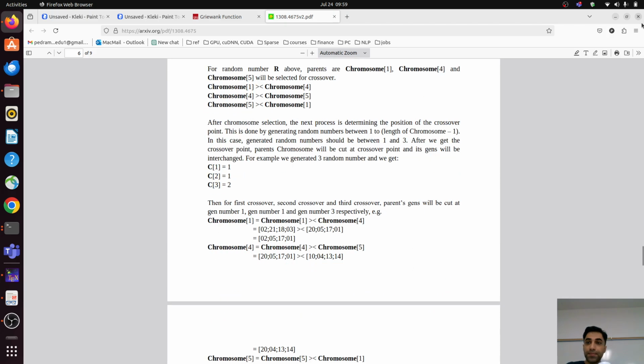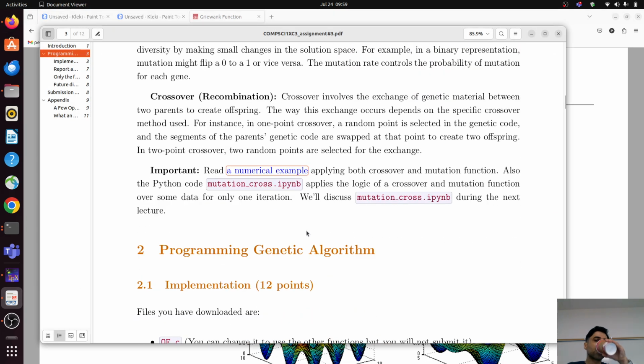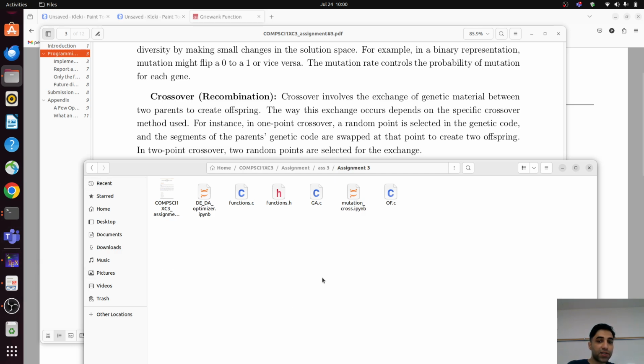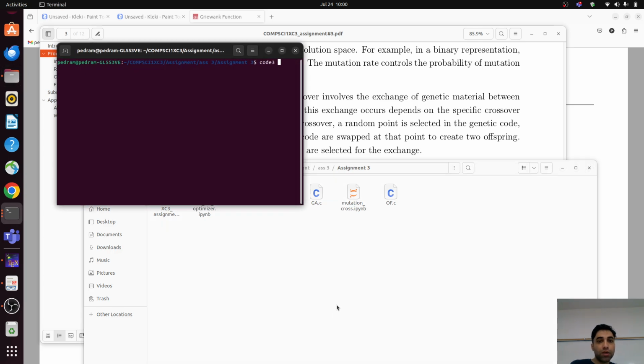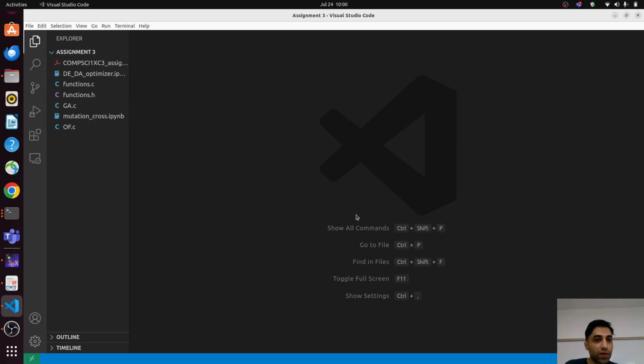After reading this one, then check this code. You don't need to have this code on, let me see, I can open it. If you don't have VS Code to read the Python codes, you can just use Google Colab.